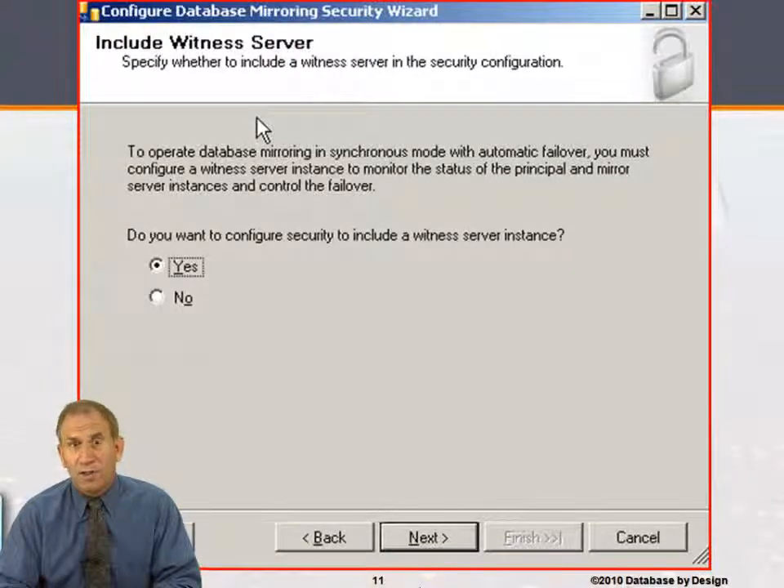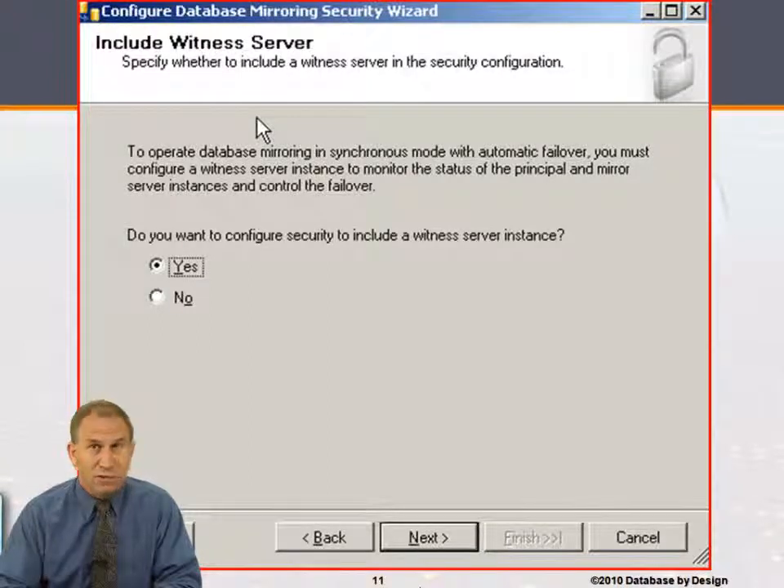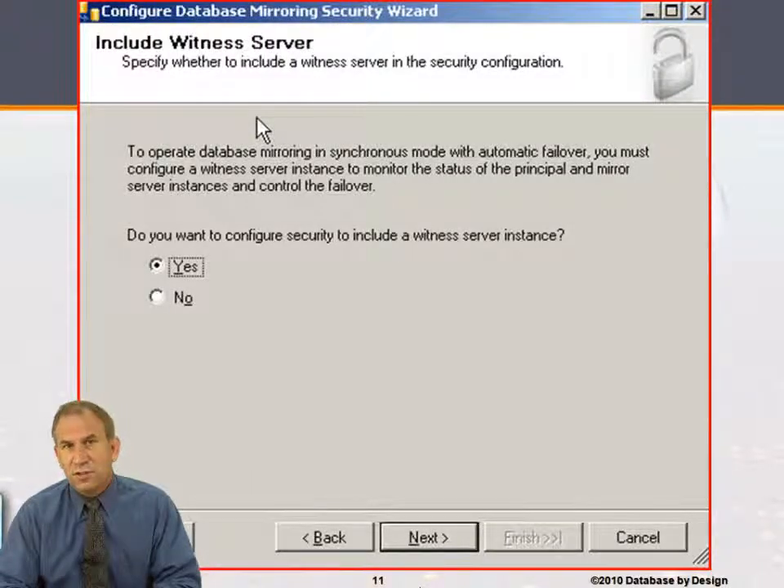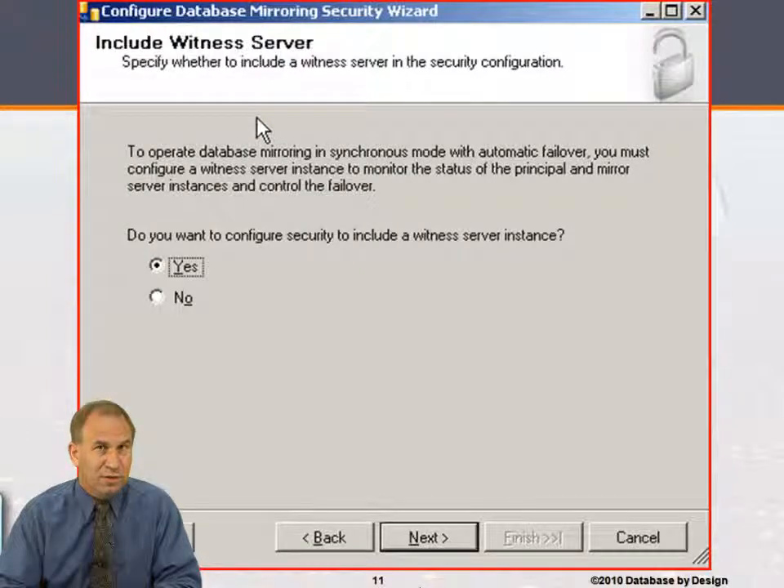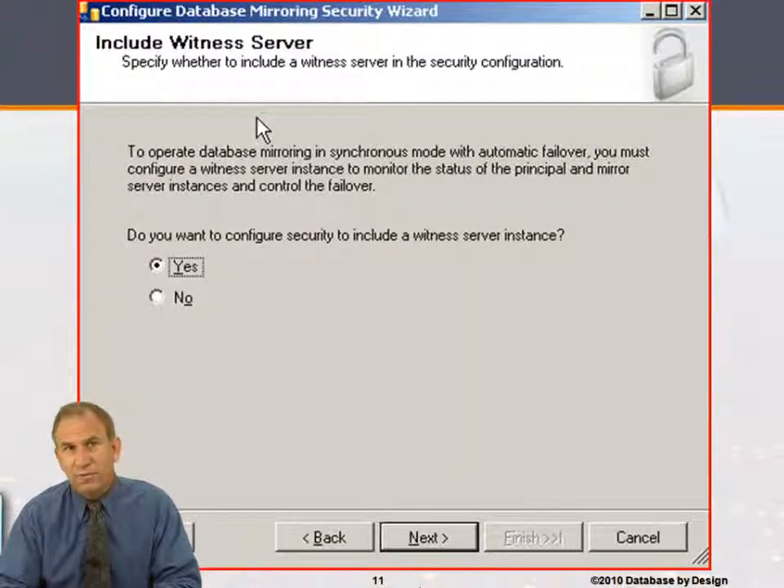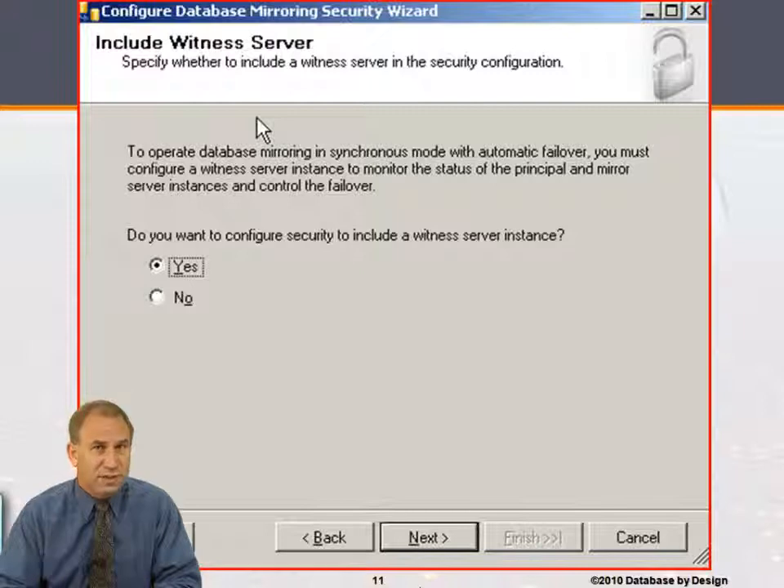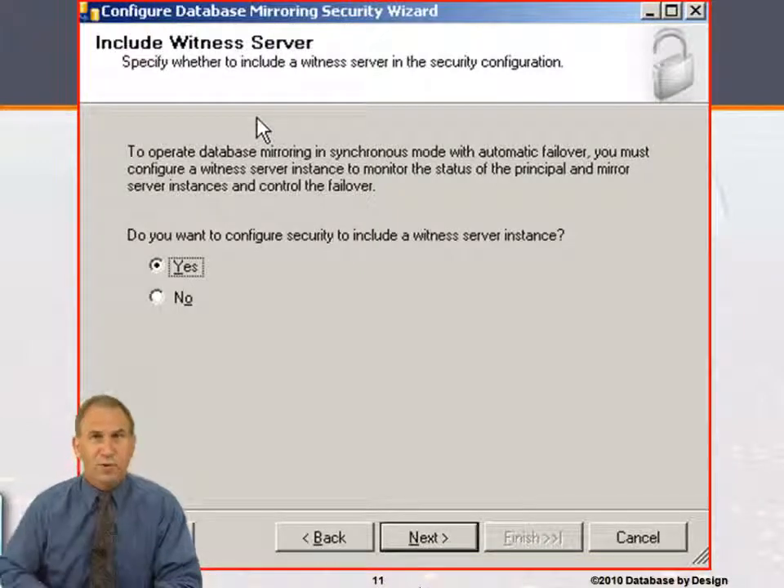So we've already backed up our principal, restored it to our mirror, and now we're going to enable mirroring from our principal. It says, do you want us to include a witness server, yes or no? That is totally up to you whether or not you want to include the witness server. I think, although we have it flagged here, the default is yes. I think we actually selected no when we created the witness server on this machine.